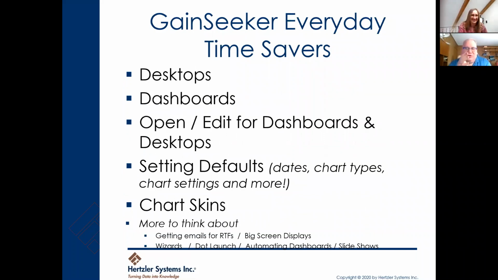Okay, we're going to be covering just a number of things. Some of these, maybe even most of these, will be maybe familiar to some of you, but probably not everybody. So these are some of the things that we put in here to try and help people save time when they're doing their job and using GainSeeker.